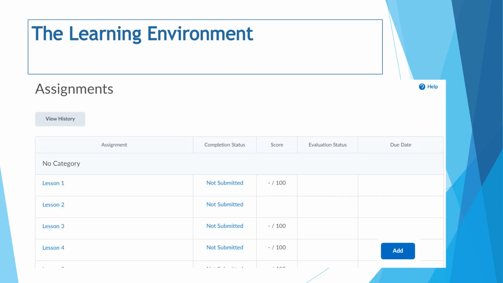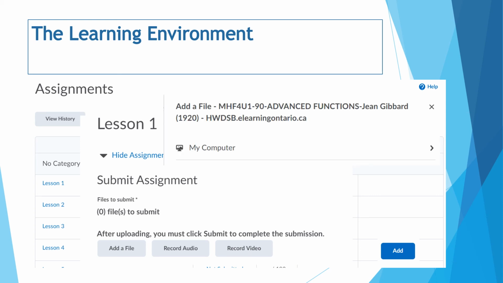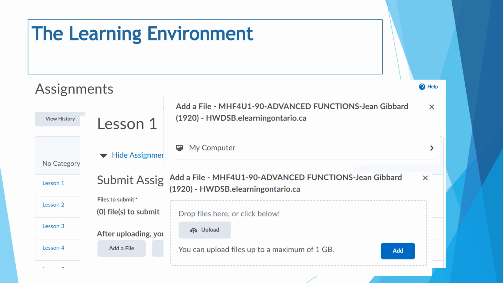Assignments. Here's what the submission box looks like. It used to be called the drop box. Now it's called the assignment submission box. When you click on the lesson, you will see it comes with a window that allows you to add a file, which you'll find from your computer, and you will upload, add, and submit. Your teacher will then receive that file and will mark it for you and provide feedback to you.